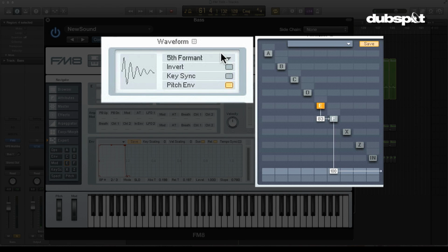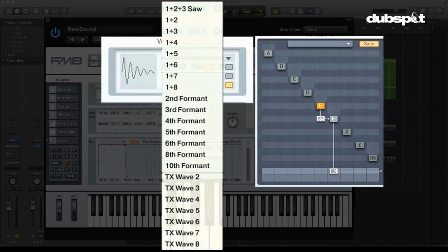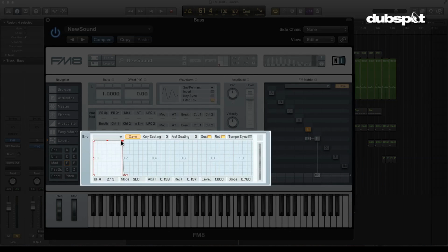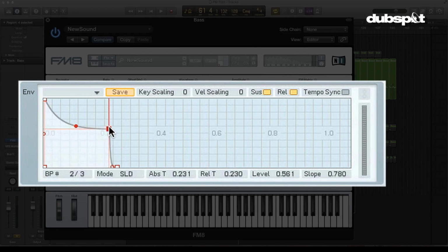And we can make it more intense. You can adjust these to taste, but what I'm going to do now is set this back to the second formant. And now I'm going to pull the envelope back in to where it was so that we get this nice plucky, thunky, sort of housey kind of bass. And the timing that you use is totally up to you.